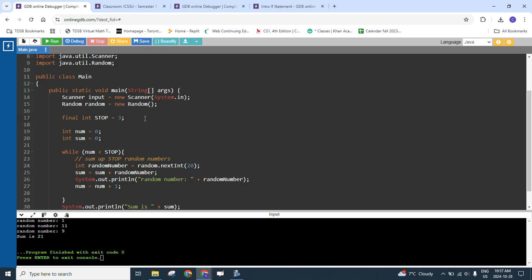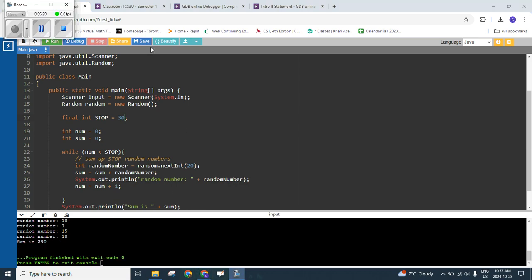And I could change this to, let's say, 30 random numbers. And it'll work. You could go through and verify it, but we'll trust the computer. Anyways, that's it for this example.